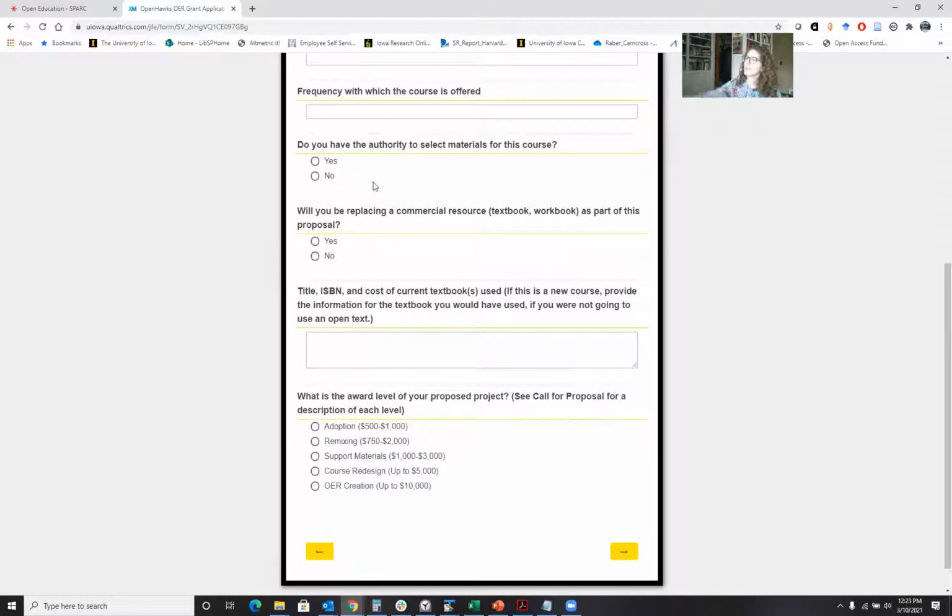Will you be replacing a commercial textbook? So just say yes or no to this. If you say no, it's not like you're disqualified or anything. We do look at other things besides cost savings. Just let us know if you are using a commercial textbook, and make sure you include all of the bibliographic information about that book so that we can look it up and verify how much it retails for. That will help us when we're trying to calculate cost savings for these projects.